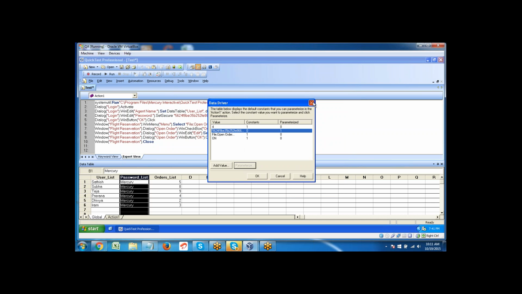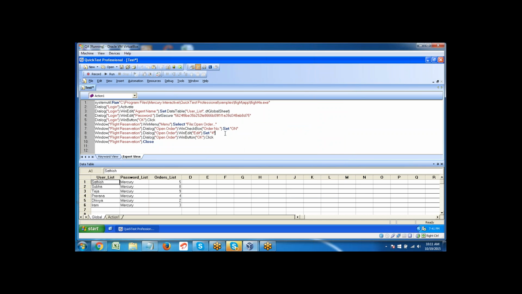Now order number I want to use. Where is order number? Here. You can write manually also. Here Set, space, DataTable, means this is the data table. ORDERS underscore list, means open bracket, double quotes, exact ORDERS underscore list, double quotes close, comma. DT means data table, DT, data table, global sheet. So this is a global sheet. Now hit the run button.